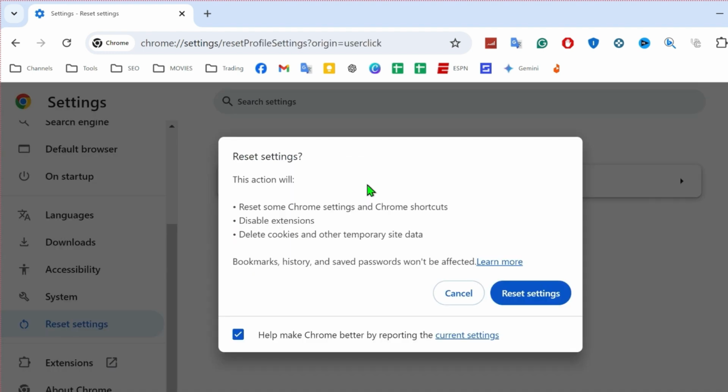After clicking this, you will see that this action will reset some Chrome settings and Chrome shortcuts. It will disable extensions and delete cookies and other temporary site data. Simply reset settings from here.